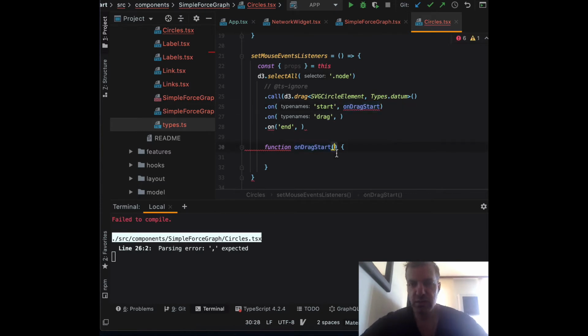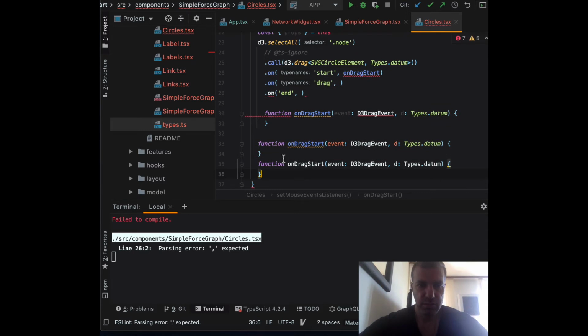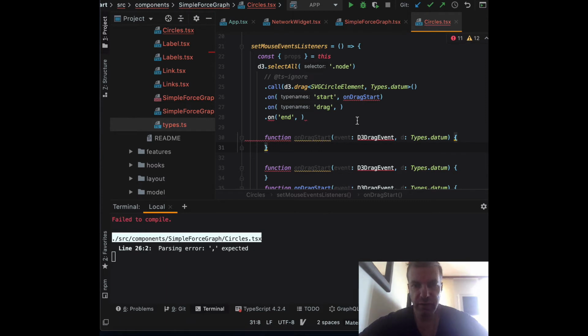And it expects two things. It expects the event type, and the event type is going to be D3 drag event. And it's going to expect the data that we're passing, and the data is going to be the DTOM we created. And then the same with the other functions. The formatting is really going crazy. So we have on drag start, we'll create another method, we can call it on drag, and another method, on drag end.